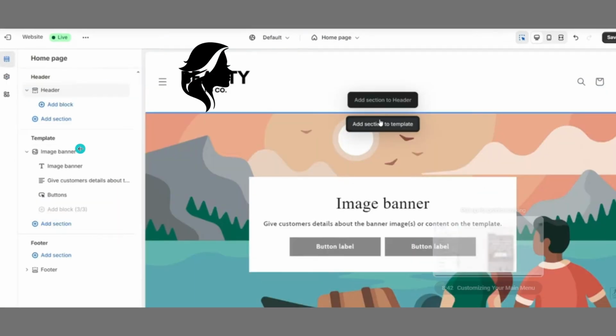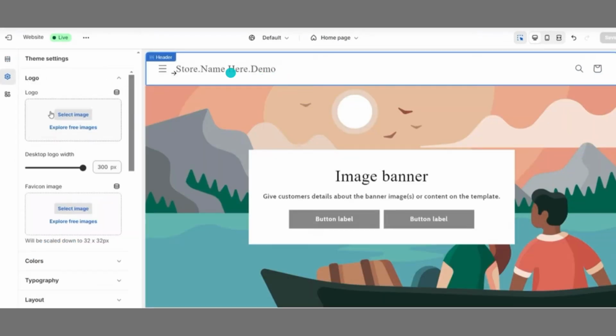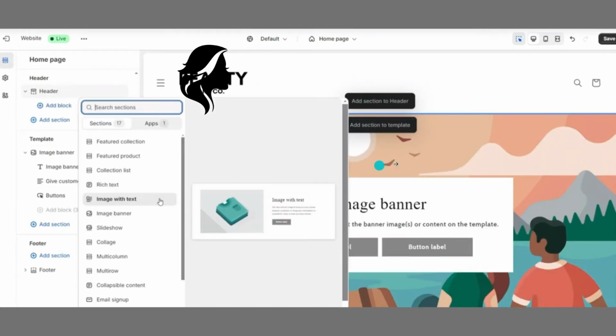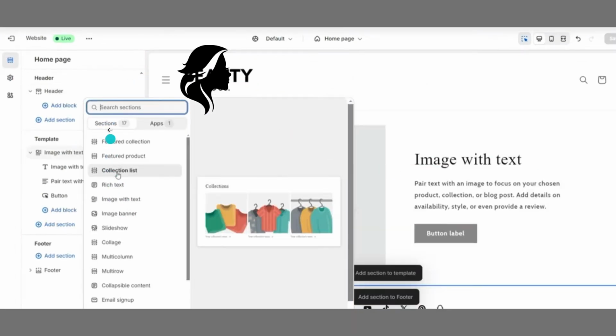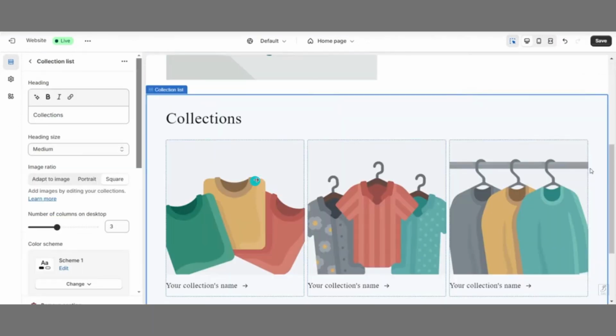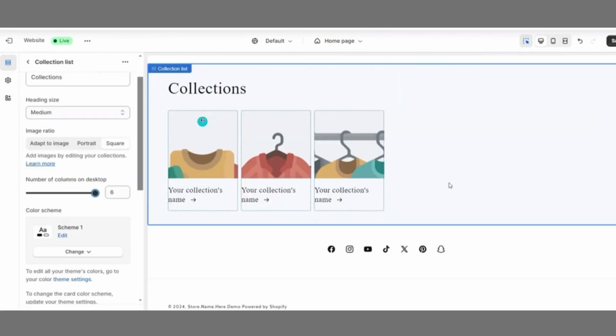Design your homepage around conversion and clarity. Start with a hero banner that communicates your main skincare promise and includes a clear call to action like shop now. Add an image with text section to highlight benefits or your brand story. Include a collection list for categories such as cleanser, serum, and moisturizer so shoppers can jump right in. Round it out with a promo banner for a sale or featured products.